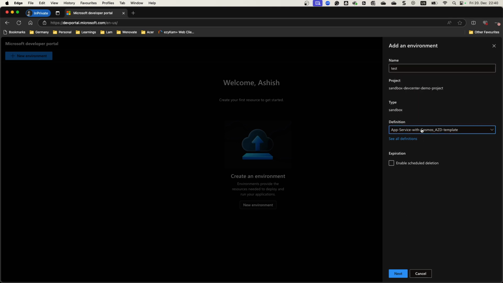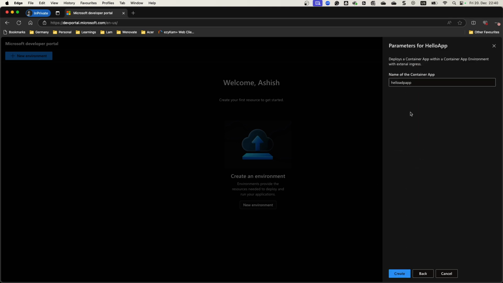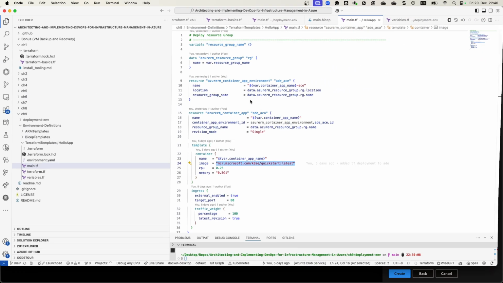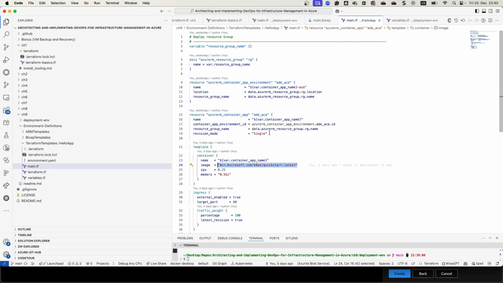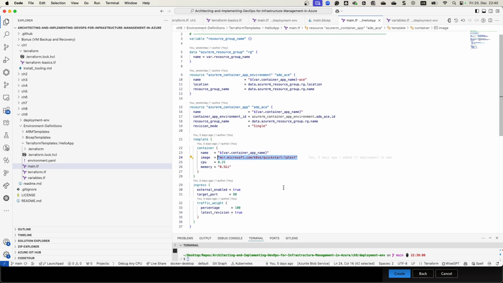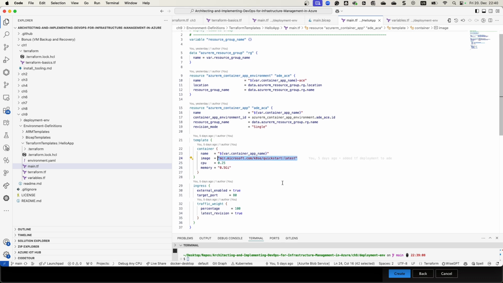Similarly, if I select this Hello App, then I have only one option to select, that is the name of the container application. So you can parameterize it, like you can have a parameter for the image, so that a developer can select their own image, whatever repository they host, or you can further automate this part as well. Now this is the container application Terraform configuration.